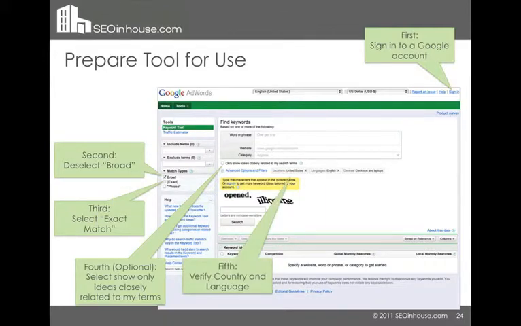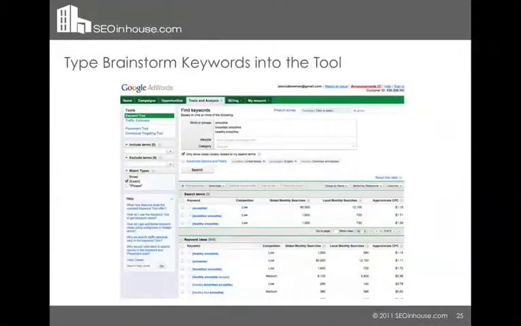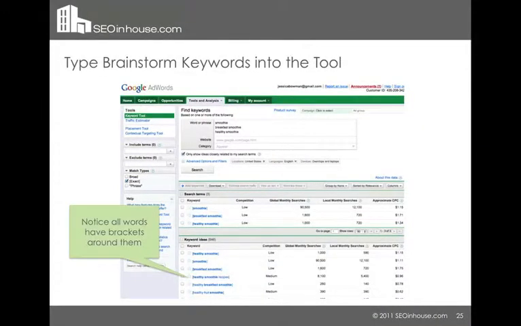The next thing you want to do is make sure that it says United States. In essence, you're verifying your country and language. United States English will be the default if you're searching in the US. And then the next thing you want to do is actually start typing the keywords that you brainstormed as part of your first step of keyword research. When you hit the search button, the tool will refresh and you'll actually get all of the keyword options that they're recommending for you.